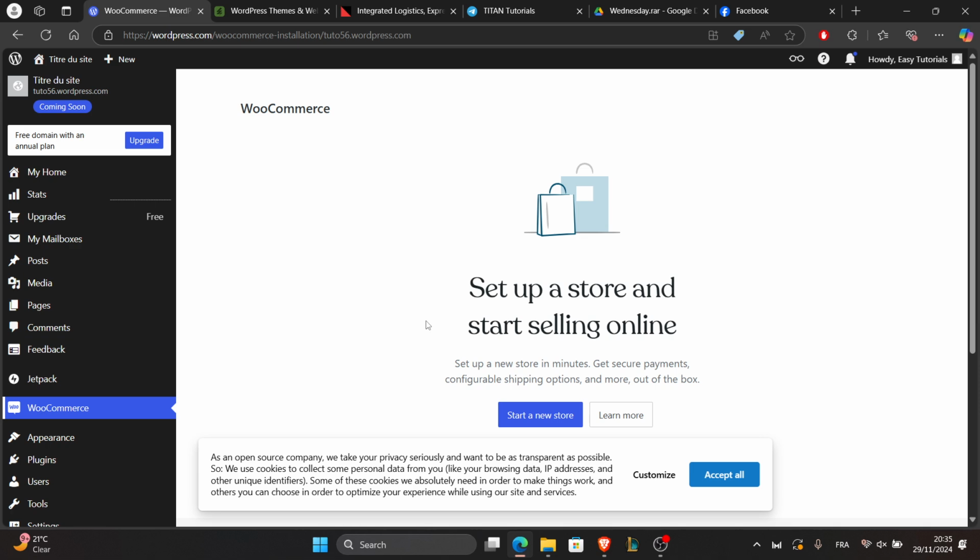Now after doing that, the second step is to update template files. To do so, just navigate to WP Content, Themes, Your Theme, and WooCommerce, and replace the outdated files with updated versions from WP Content, Plugins, WooCommerce, Templates.